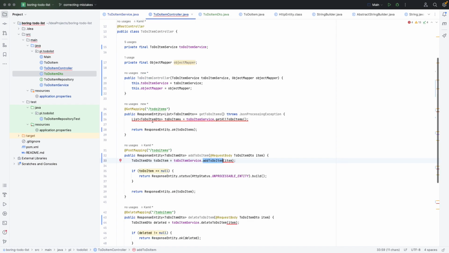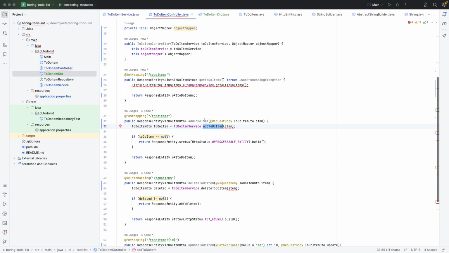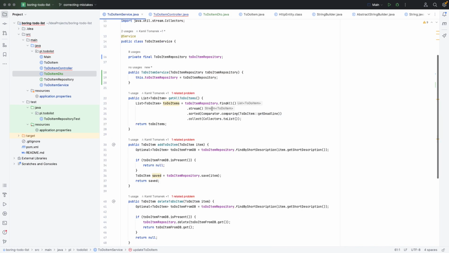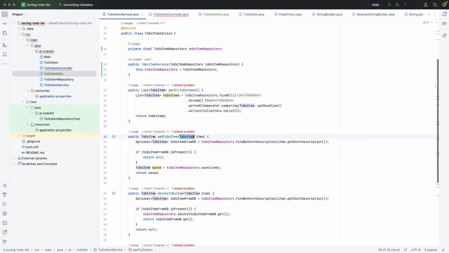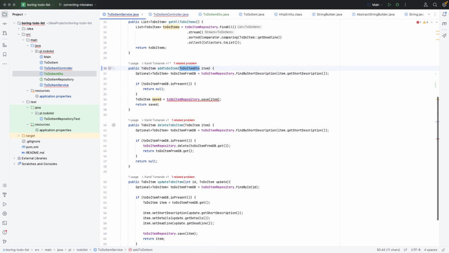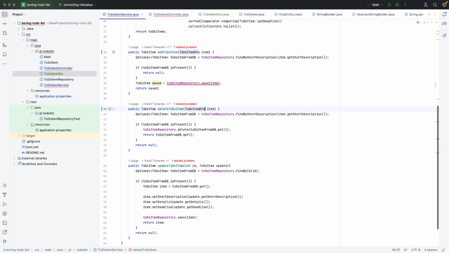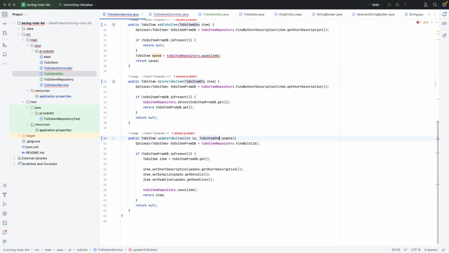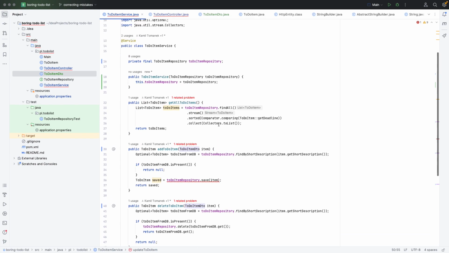Here, the controller is passing an item to the method from the item service, and this is of type to-do item DTO. So we have to make the service expect the same. And now it is expecting to-do item, so let's change it to to-do item DTO here, here, and here. Okay, so that should be fine.